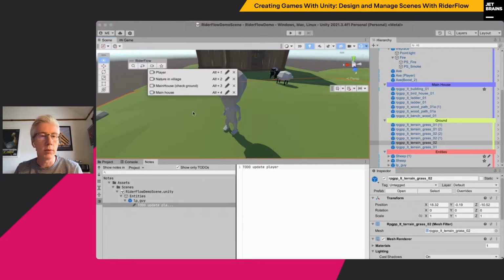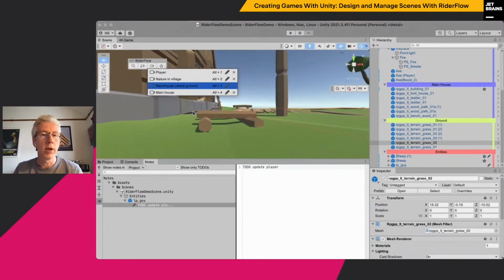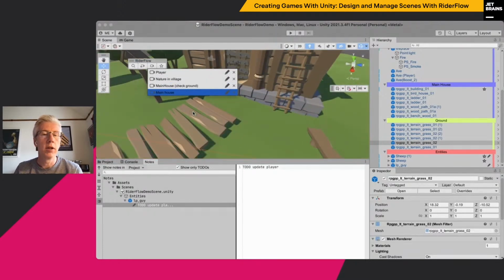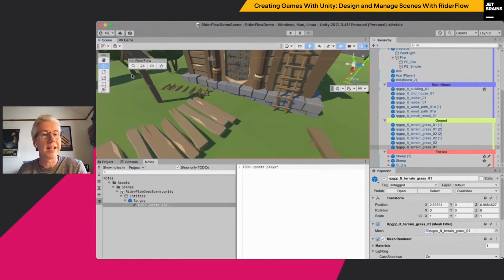And again, this all works with keyboard shortcuts. I can do Alt 3 to show the menu, and I can do 1, 2, 3, 4, and move around the different presets. And once I'm finished with it, I can simply delete it and move on.